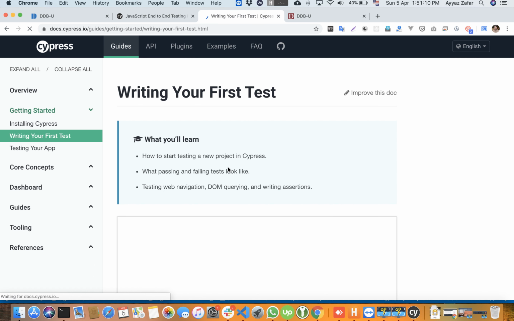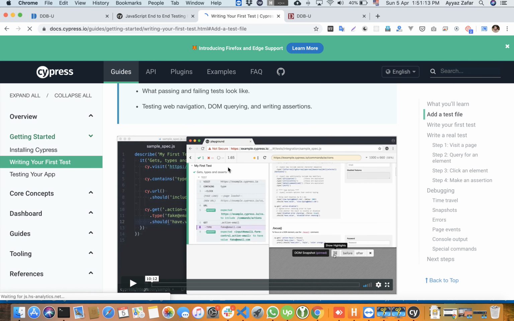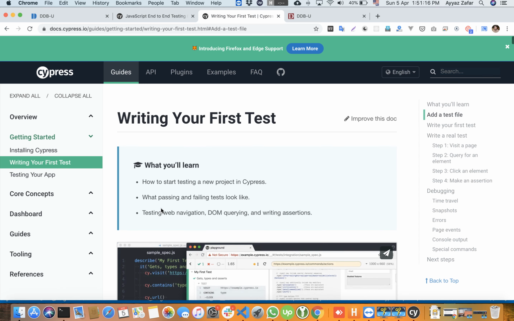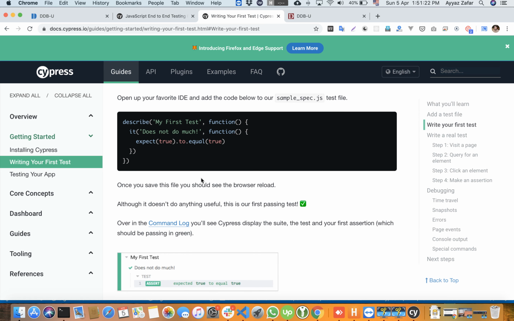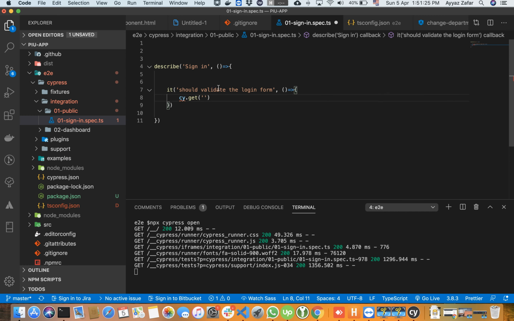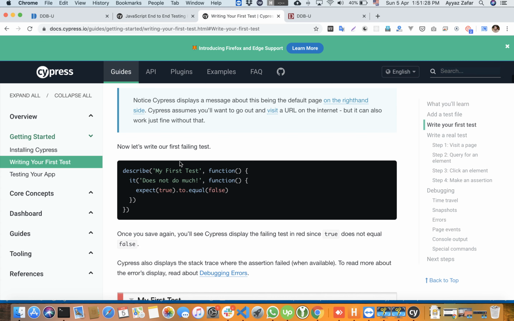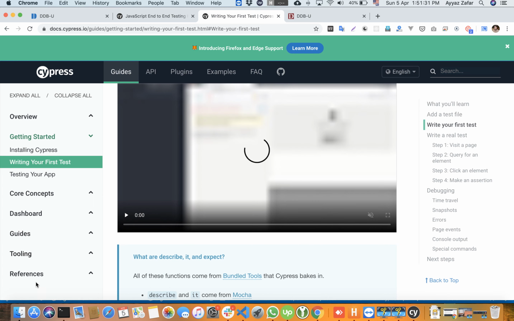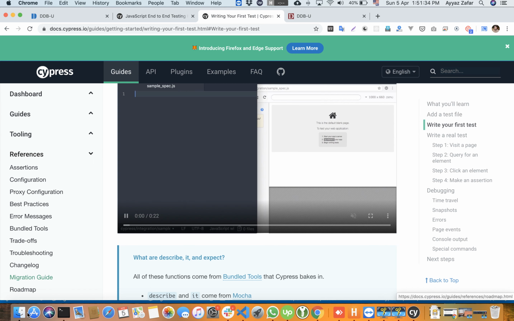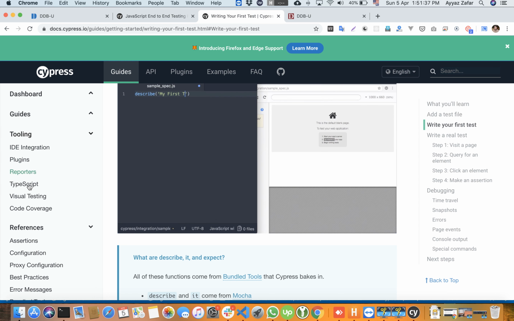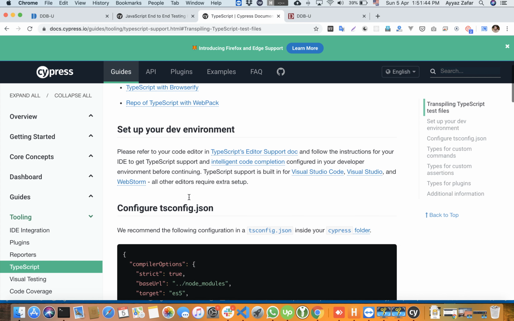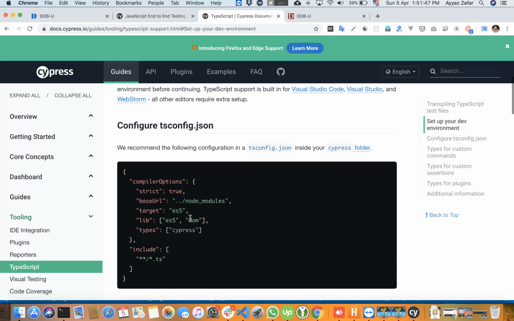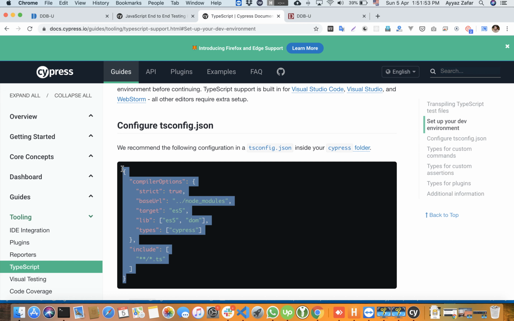Let's look at it. Okay, let's look at the TypeScript setup to see how they manage it. So they are saying that they recommend this configuration. Let's try this.